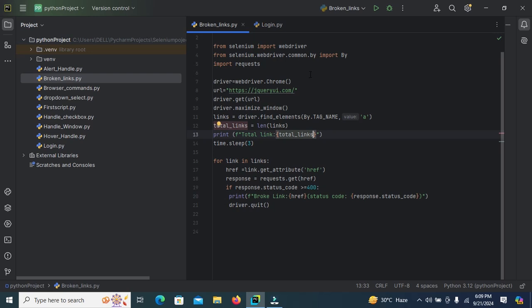In the previous tutorial, I explained about finding broken links in a web page and printing the total number of links count in the console.